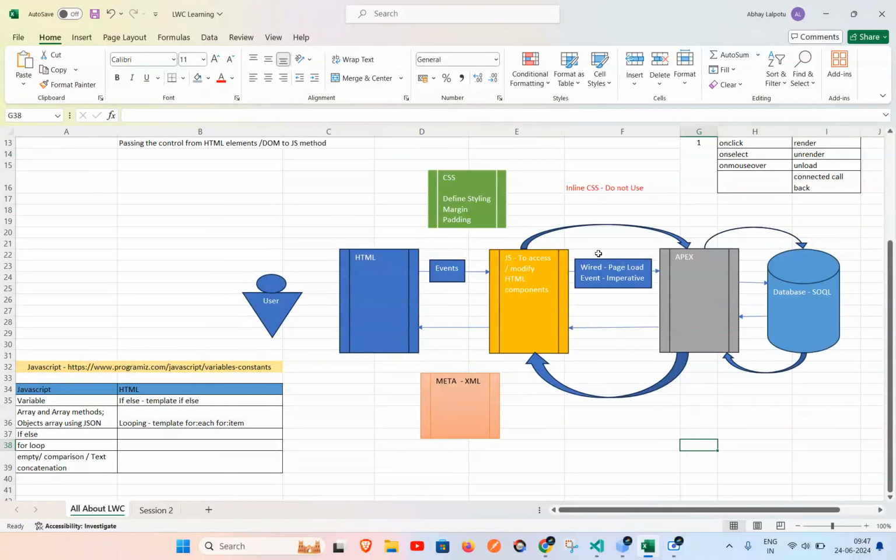I want you to do some practice. Try passing some data from HTML to JavaScript, then invoke an Apex method, do some processing, pass data back, and use that data back on the HTML. Fine.